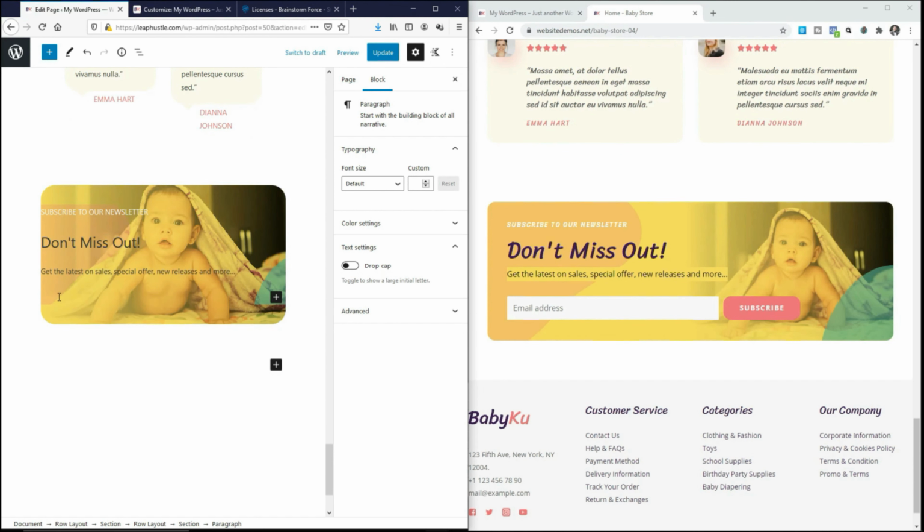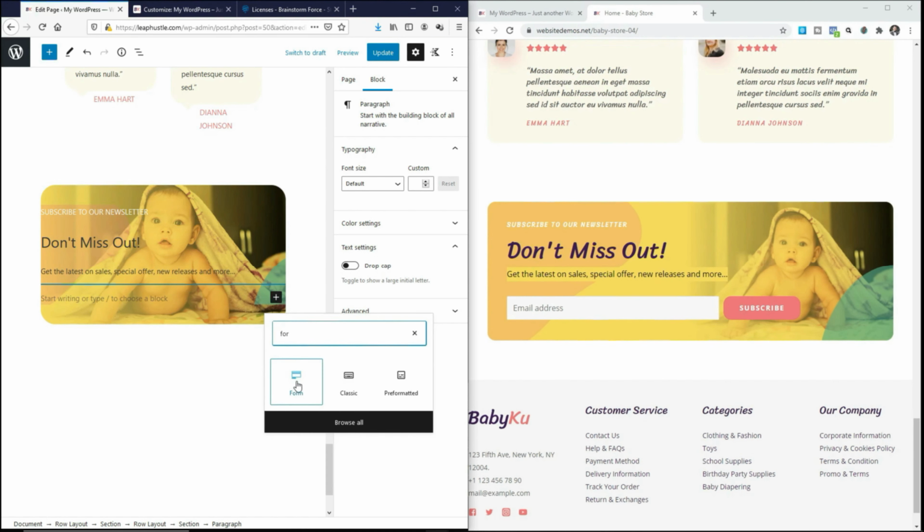Now here's the thing. If you already have an email autoresponder service, then you may need to use an additional plugin like WP Forms to create this form section here, because with WP Forms, you can connect with almost every autoresponder service. But if you're completely new, you don't know which service to use, let me recommend you something. Now before that, let me add the block. Let's search for form. Let's click on this.